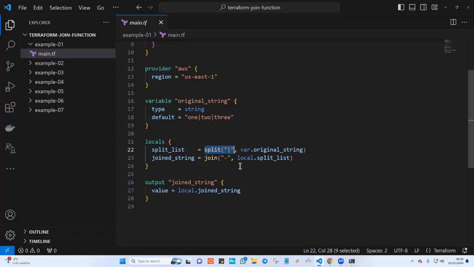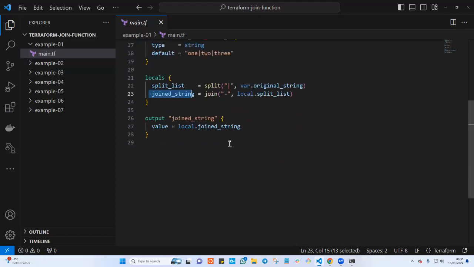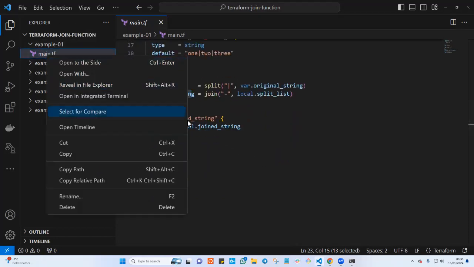But here we want to split, and the field separator here is the pipe symbol. If you split this, it is going to convert this into a list where I will have 1, 2, and 3. This will be the first position in the list, the second position, and the third position. That means this will be index positions 0, 1, and 2. And here, I am going to use the join function to join this. Let us see what the result will be.